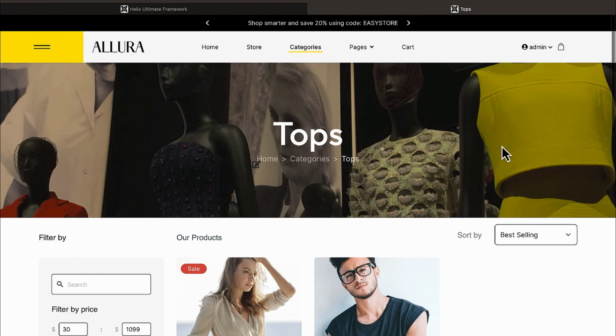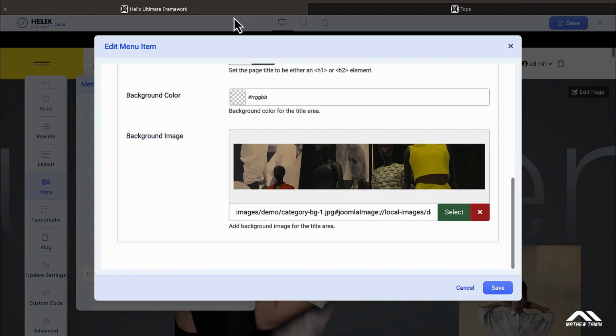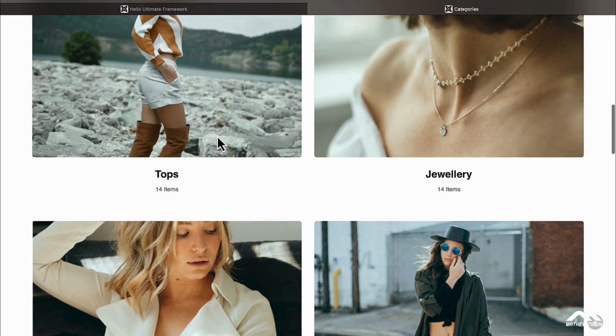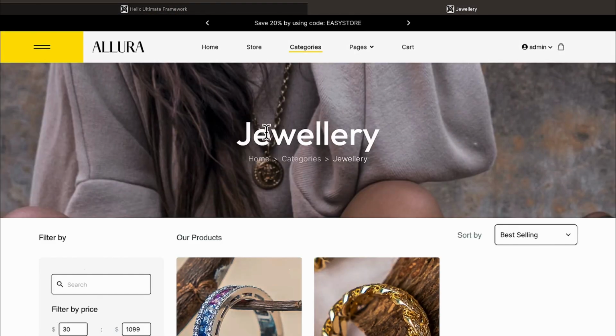So if you didn't want to use this particular image, any other image that you want, you would just have to upload it through this. And the same thing goes too for any other category item. So let's go back here. So let's take the jewelry, for example. You click on the collection, and then you have this.